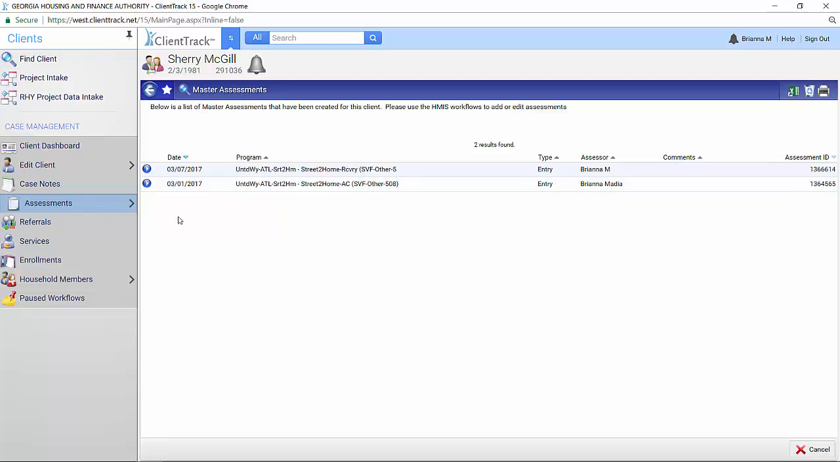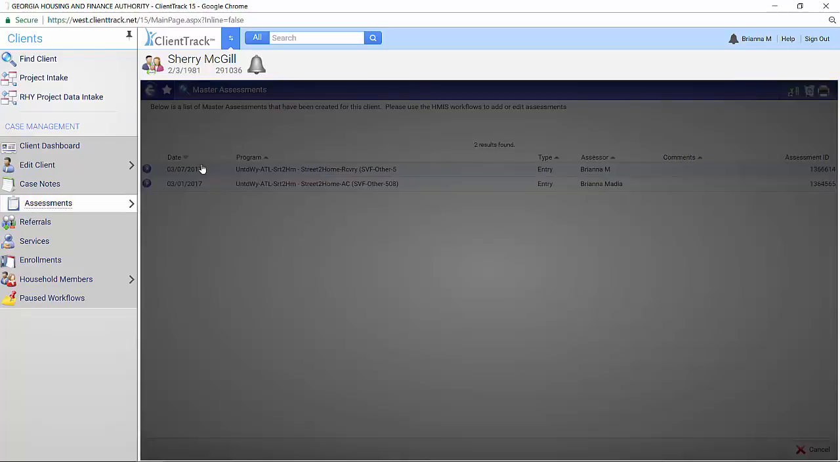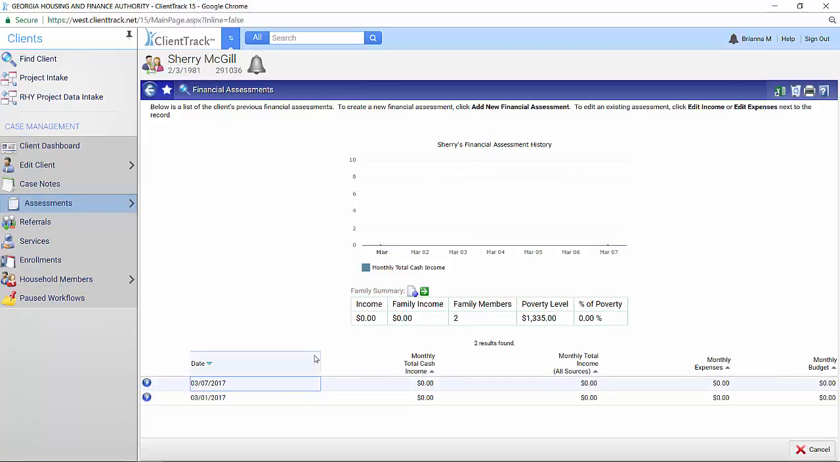If we hover over the Assessments option, we see several other types of assessments that may have been completed for this client. These can be viewed by clicking on the category of interest. For example, we can see Sherry's latest financial assessment completed here on March 1st, and we can edit the information in that assessment or delete that assessment using the blue Action button.